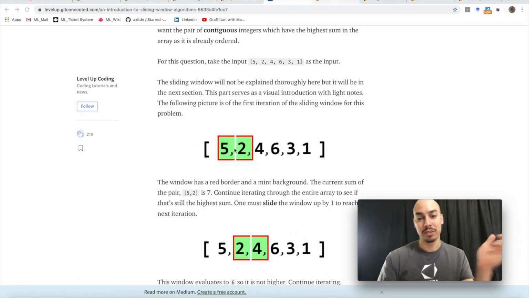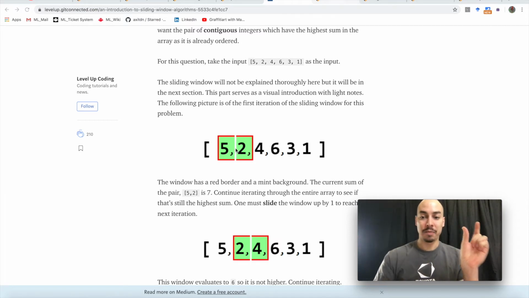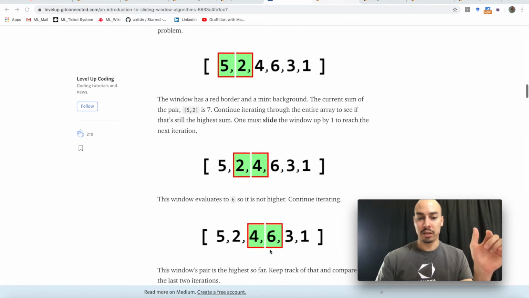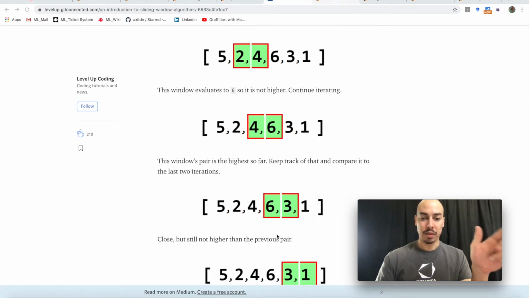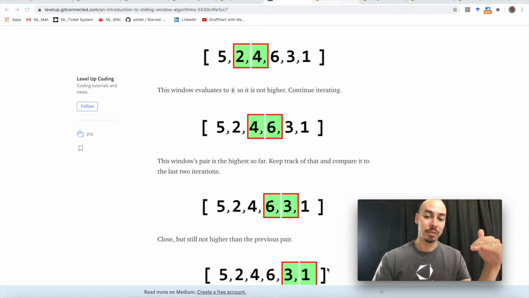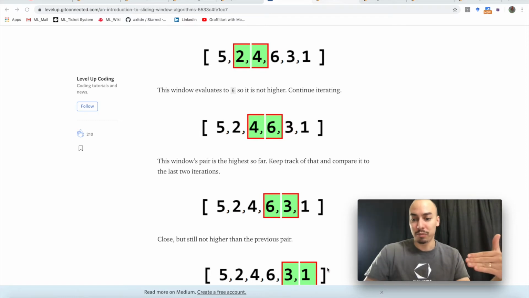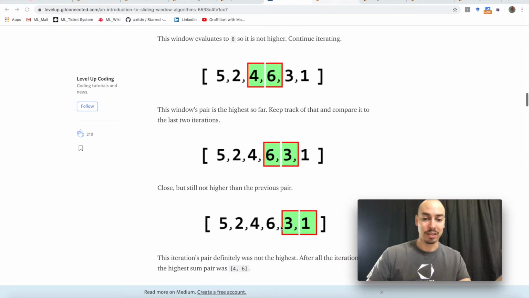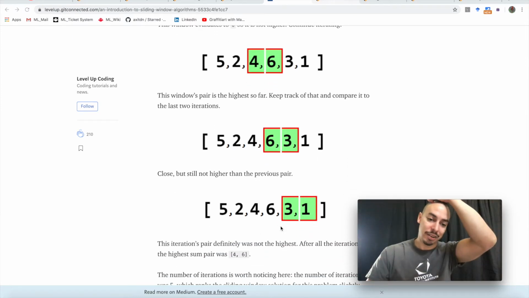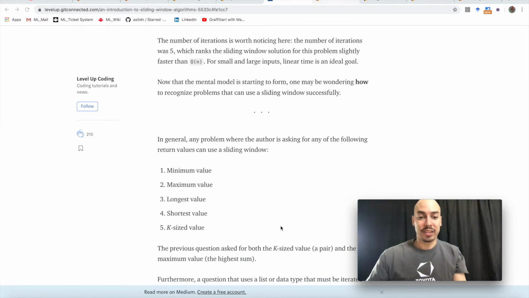So what you can do with your window approach is have your current sum, which in this case is 7, subtract the number that just falls out and add the number that comes in. So 7 minus 5 plus 4, minus 2 plus 6, minus 4 plus 3, minus 6 plus 1. And then just keep a maximum variable that tracks if you hit a new maximum. If that's the case, keep track of the maximum and maybe keep track of the positions as well. And then you're basically done with 1 iteration over the array. That's with a fixed sliding window.